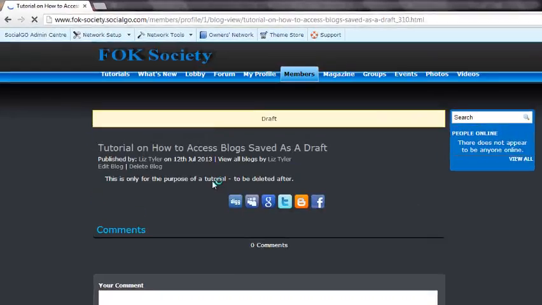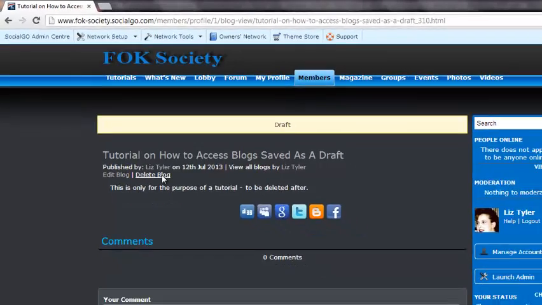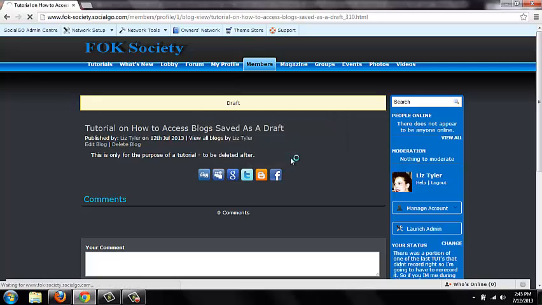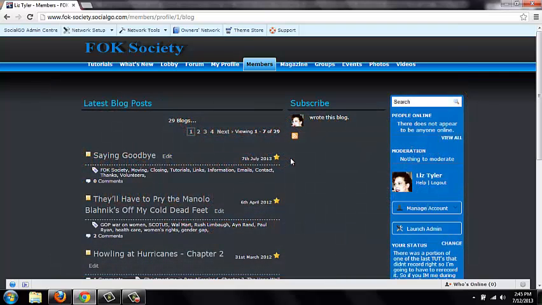And it's a really easy thing to do to delete. See here where it says delete blog. Just click on that. Okay, are you sure? Once you delete it, there's no undoing it, so click on OK, and you've deleted it. If you want to save it, then you want to do the same thing that we showed you in the very first tutorial on how to box up your blogs or the magazine. Just follow those tips how to save it.